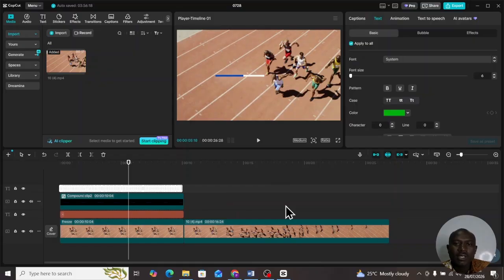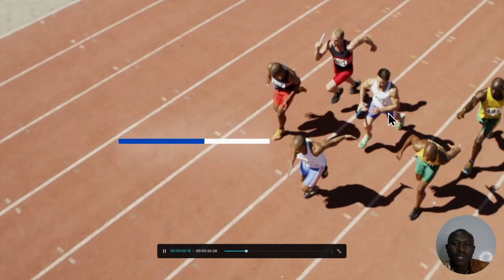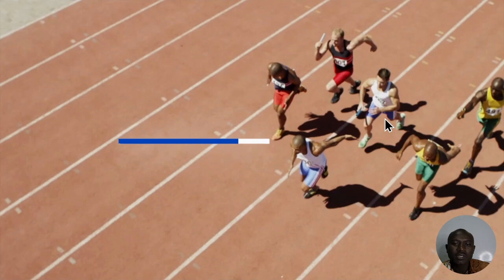Alright guys, so you can see that the animation begins before the main video actually begins, because I froze the first frame of the main video, and that is why it gives me something like this before the main video begins.